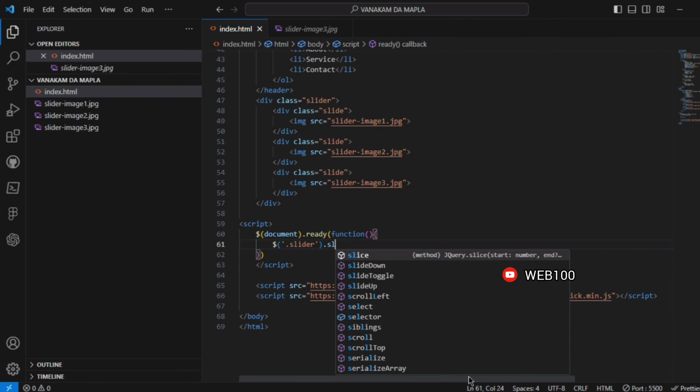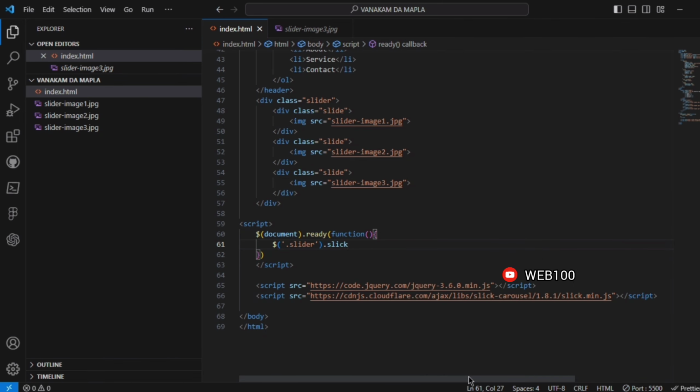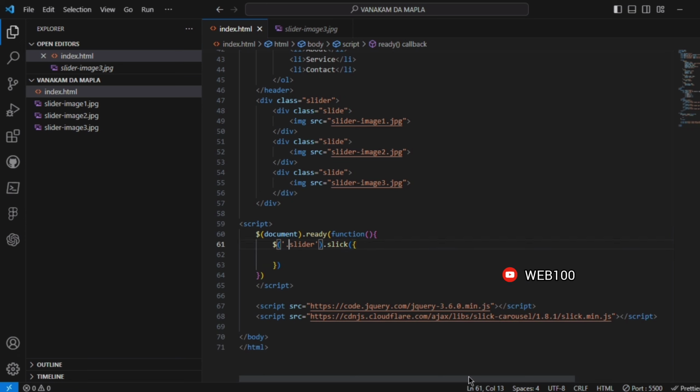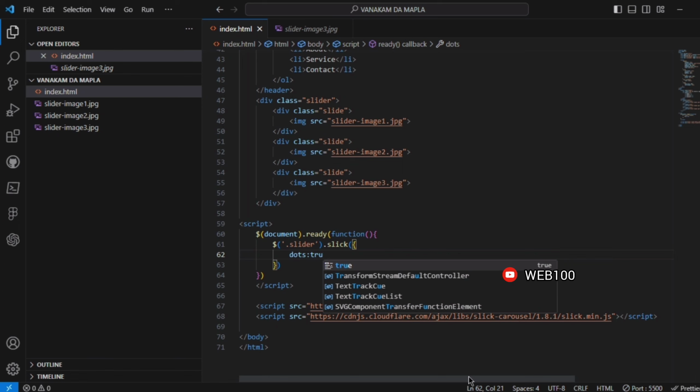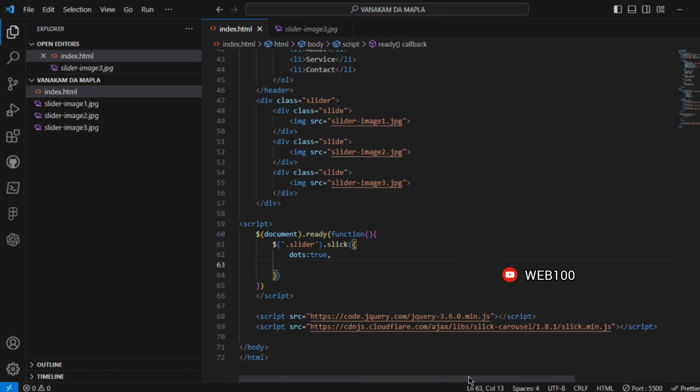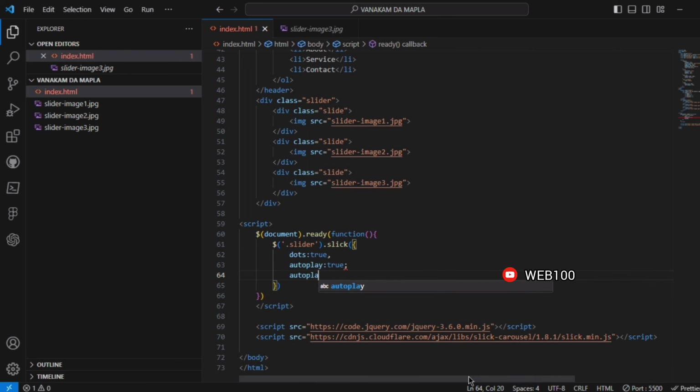Now the code: .slider is the selector, and .slick uses the slick library, which we have added in the external CSS, to make the slider function. dots: true is used to add navigation dots to the slider for easy navigation, and autoplay is true to set the slider to autoplay. The autoplay speed must be like 5000 milliseconds, so it will automatically slide after that time ends.